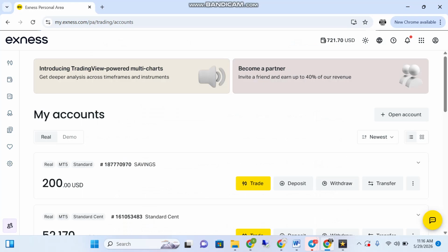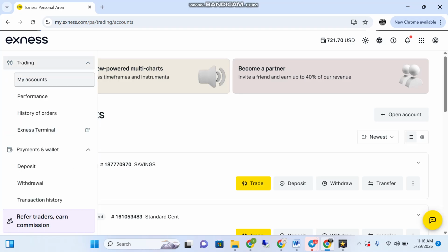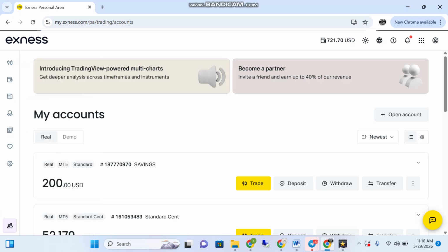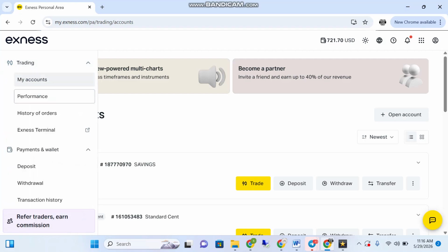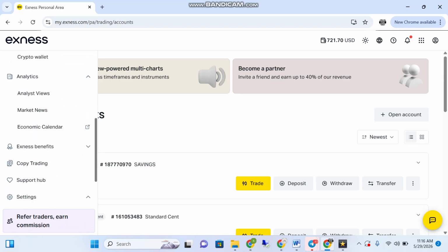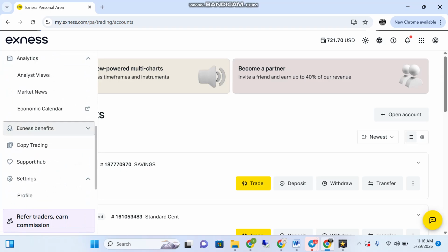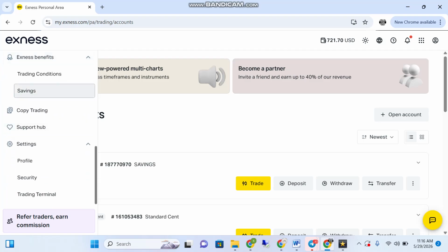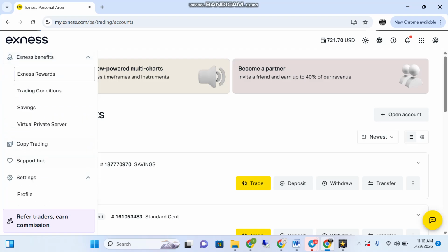So when you open your Exness platform, like in this case, you go to your accounts. You can always see your trading accounts over here. When you go to your accounts, you swipe below, you will see Exness benefits. When you click on Exness benefits, you will see trading conditions, Exness rewards, savings, and VPS. Now go and click on Exness rewards.